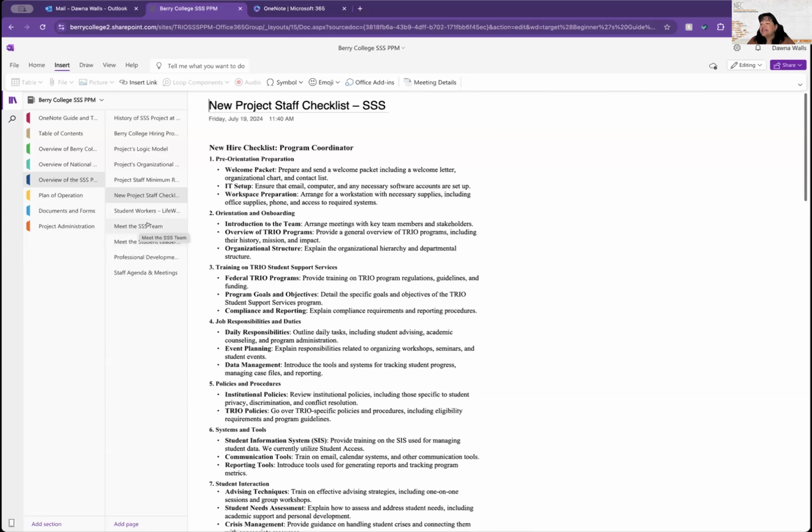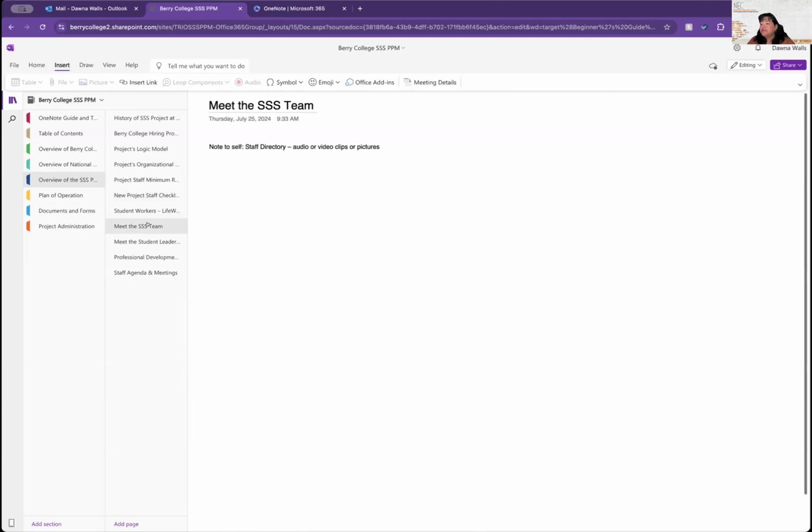Let's meet the SSS team. And this is something that she's going to note to self. So she put a note that she's working on a directory. She's either going to have audio, pictures of folks, and also video clips or pictures to not only introduce new staff to existing staff, but also have a place where they can have all their contact information, email address, whatever you want, codes, something like that. I'm sure they'll get to know that, but it's nice to have something ahead of time.